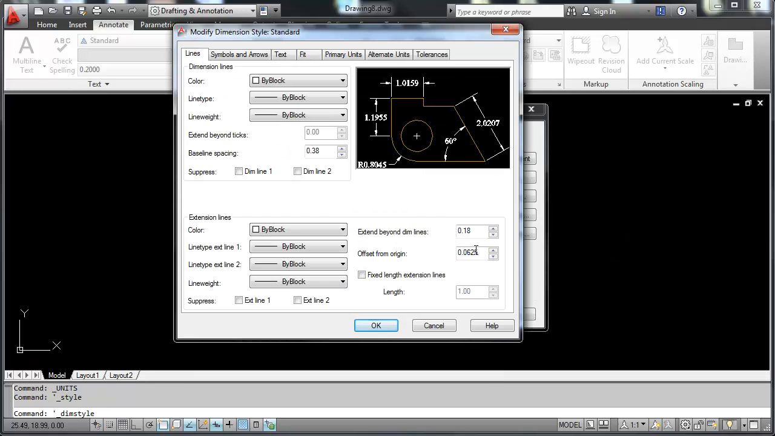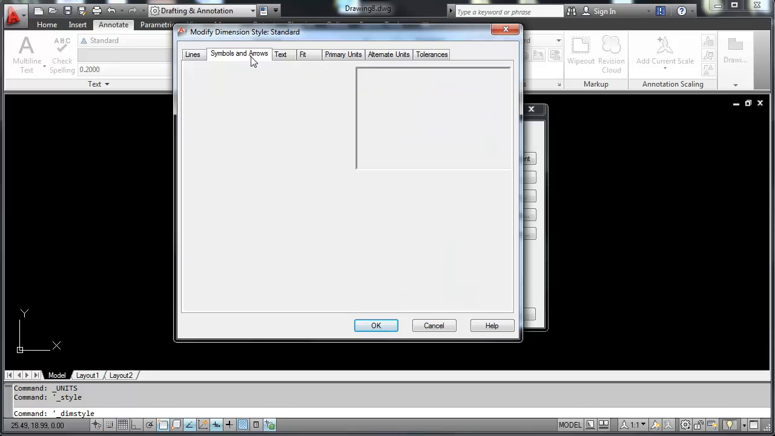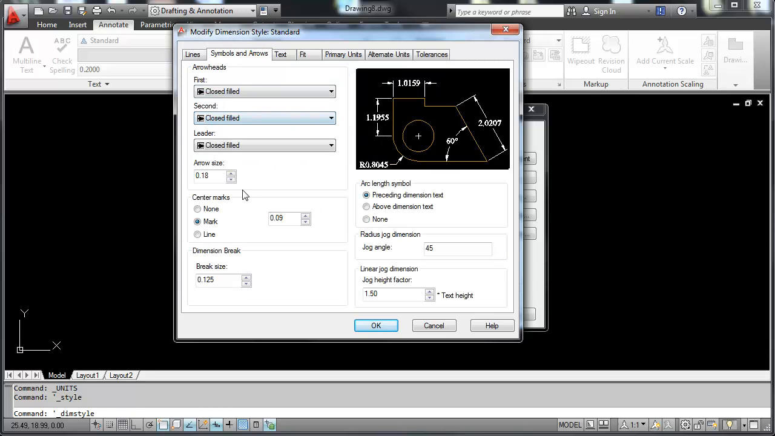In my lines here, I want 1/16 of an inch for the extend beyond dimension lines. We'll leave it as 1/16 of an inch for offset from origin. I'll move to the arrows. We want a closed filled arrow. On the arrow size, we want 1/8 of an inch. The break size, we want 1/16 of an inch.